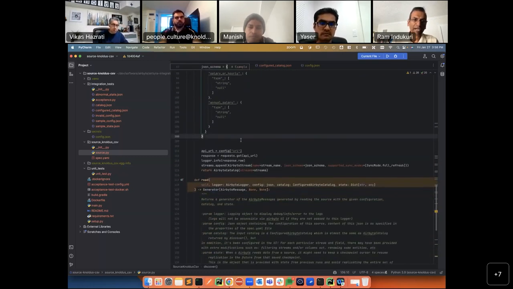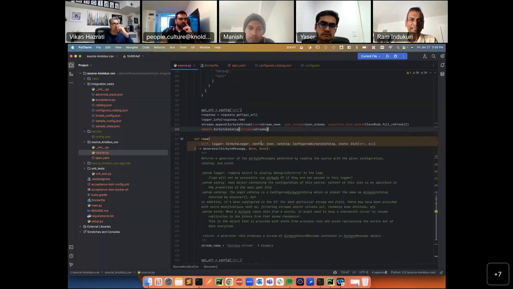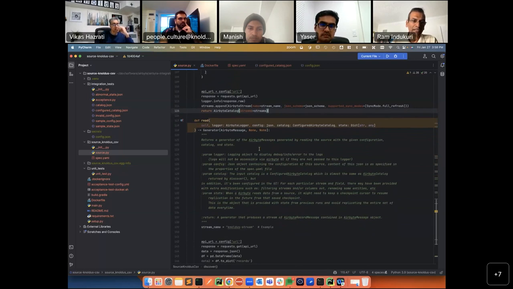Get this schema in this JSON format and convert that into an Airbyte catalog object. If you return this, this method will be used as a way to discover the schema of this source, which can be used for transformations. So in the case of a database, say you are reading and it does not agree with this schema, it would fail. So that's the second one.